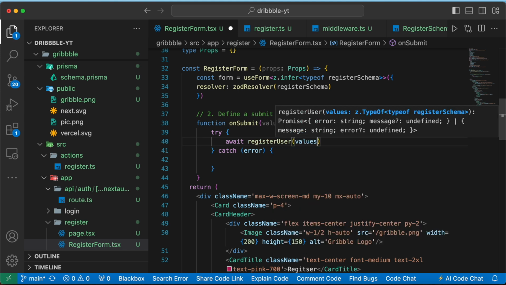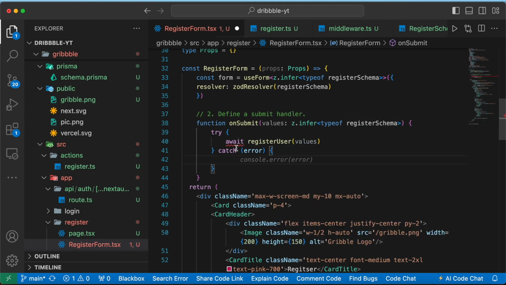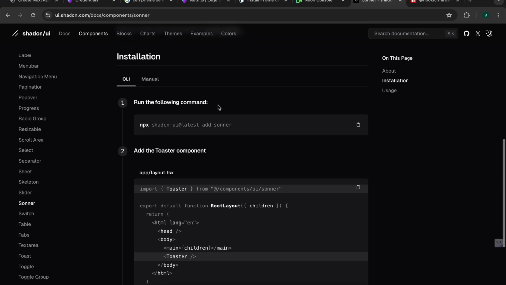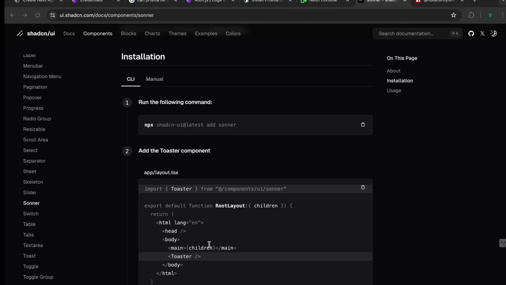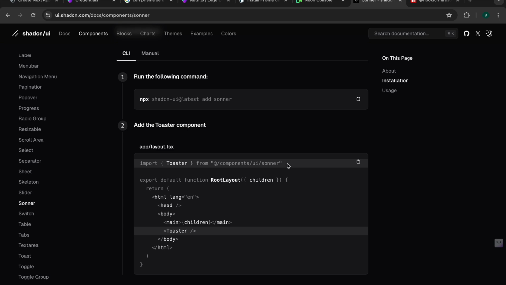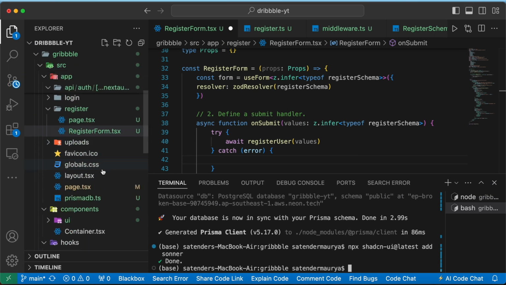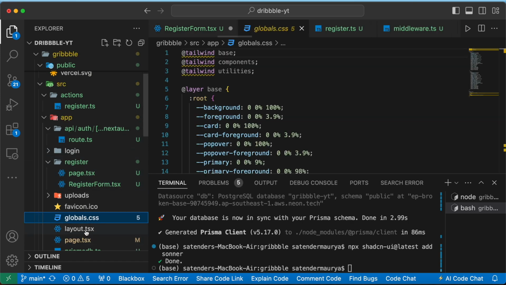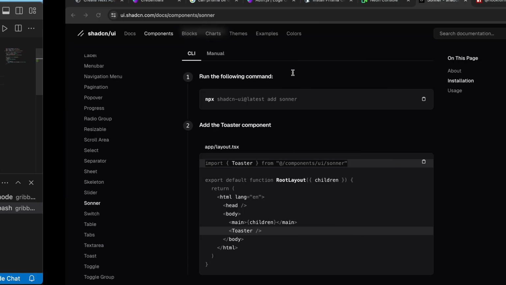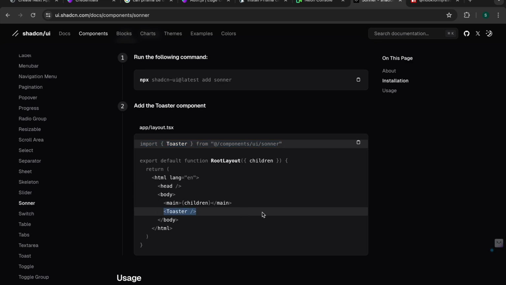and pass the values here. Let's make this an async function, and you can add some alert here, or use the Sonner toast from shadcn. So I'm going to use this. After this, copy this and go to the layout here, paste it here, and then we are going to add it here.